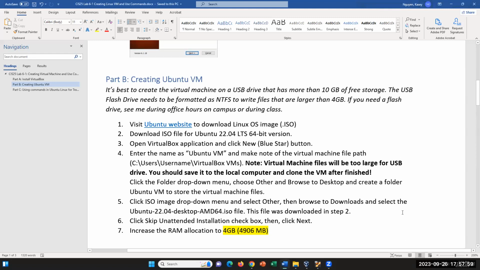So we are gonna do lab 6 today. We are gonna make our Linux virtual machine. We'll start with part B. We don't have to do part A. We already have VirtualBox installed.